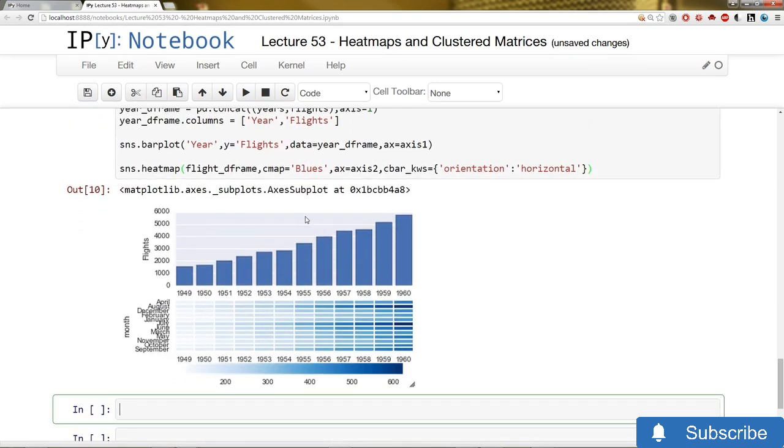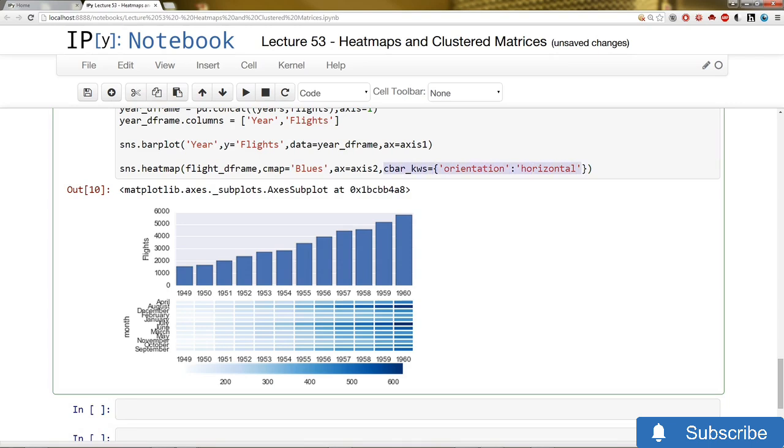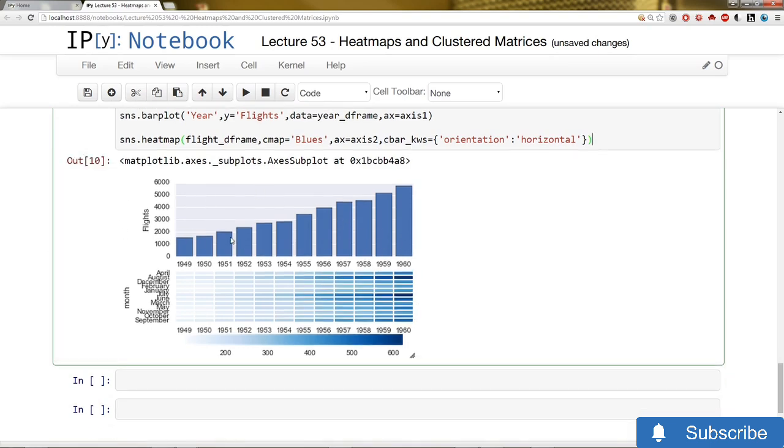Okay, there we go. Alright, so now I have my bar plot on top, and I have my heat map on the bottom, and my color bar has been oriented horizontally, so it's on the bottom as well. And you can see now that the years match up, and you can get a really nice data visualization here. So that's great.